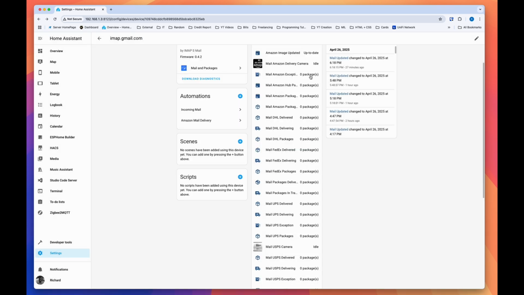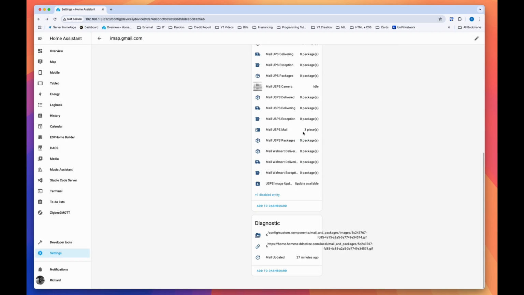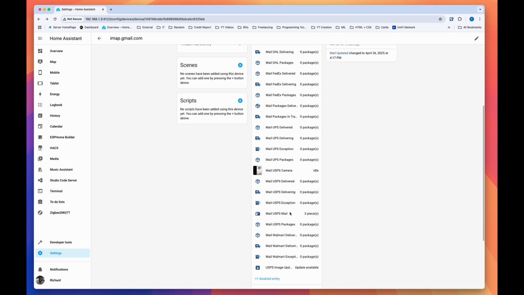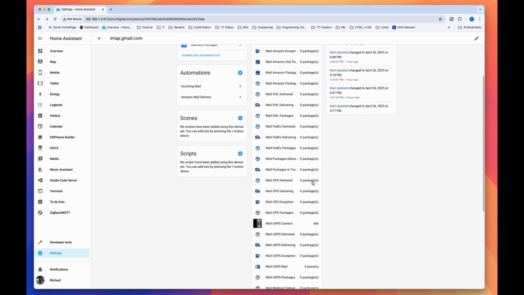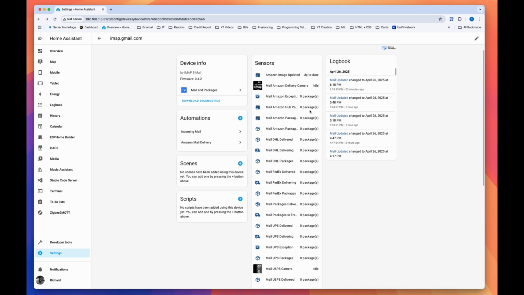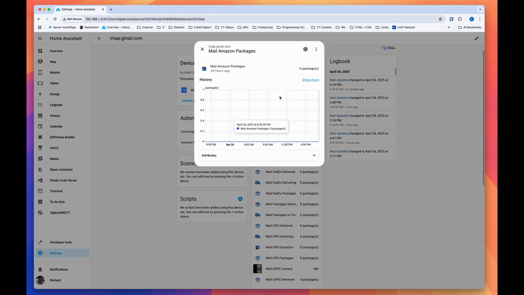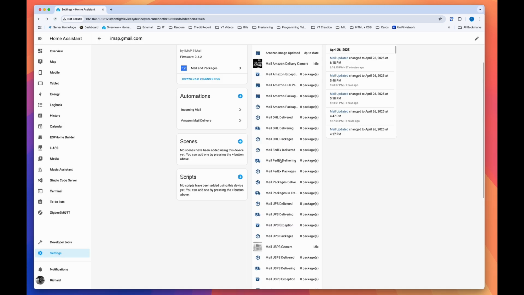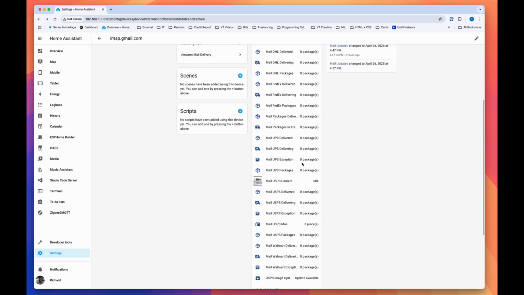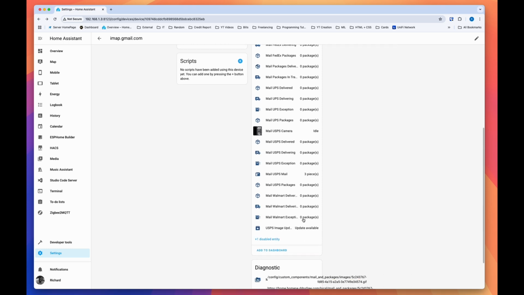So now, since you have all the entities that you need, you want to be able to play with them a little bit. But the main ones that you will get will be, let's say, your Amazon package delivered. Hopefully that's the one. Amazon package delivered or FedEx package delivered. I don't really care about what's en route. I just want the ones that just got to my house. So now I'll go ahead and show you how I automate these on my Home Assistant.